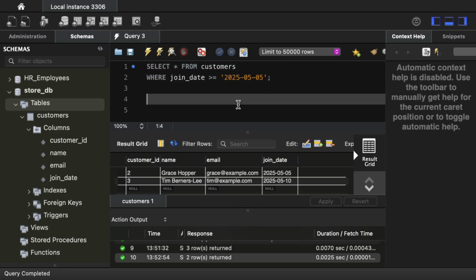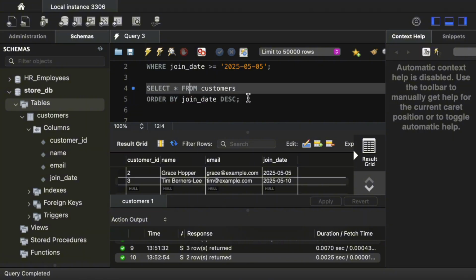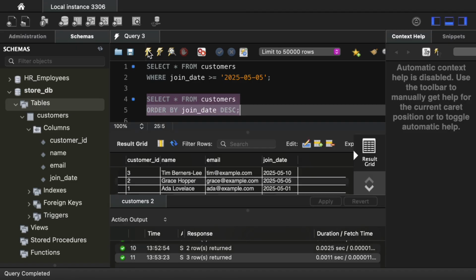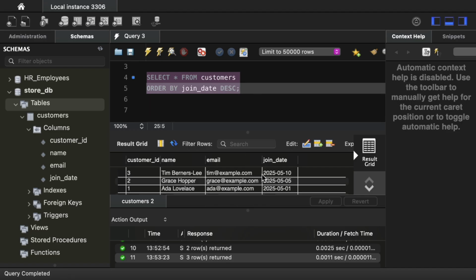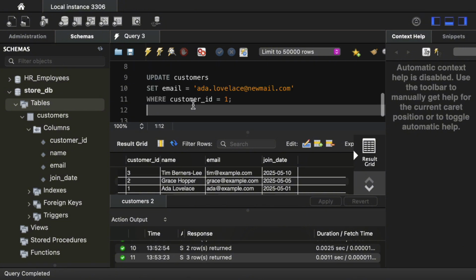Now we're going to use the order by function to sort the results. And as you can see, I said select from the customers, order by join date, descending order. Descending order literally means the newest first. If you now want to see from the oldest, you can use ascending order. Let's now update our record.